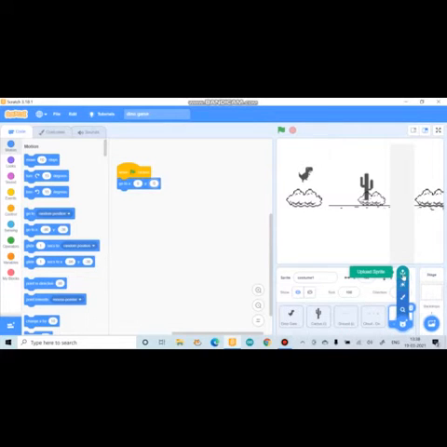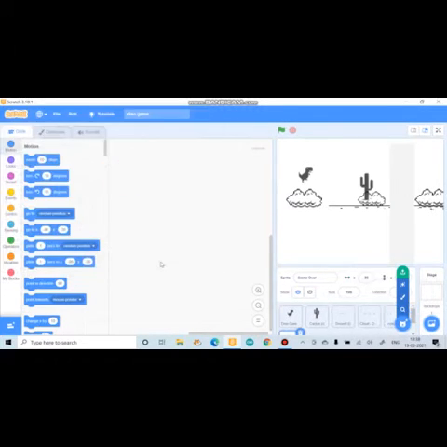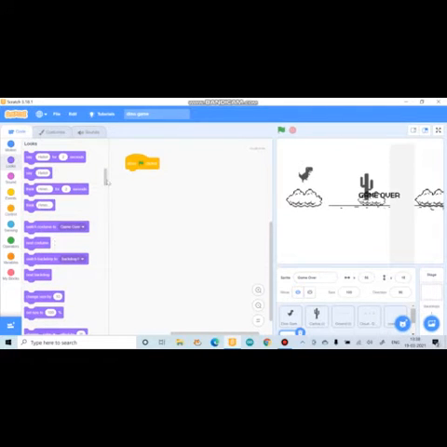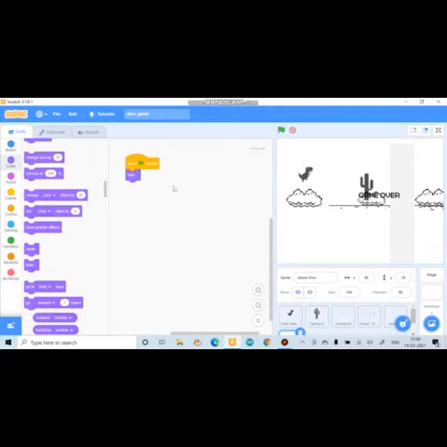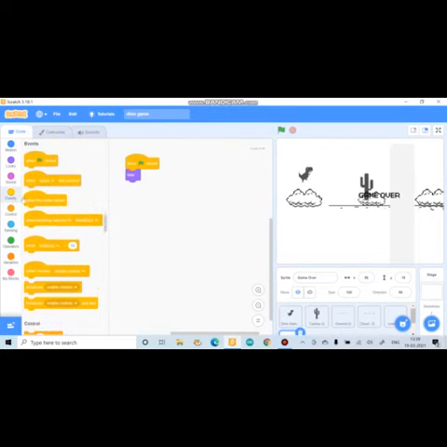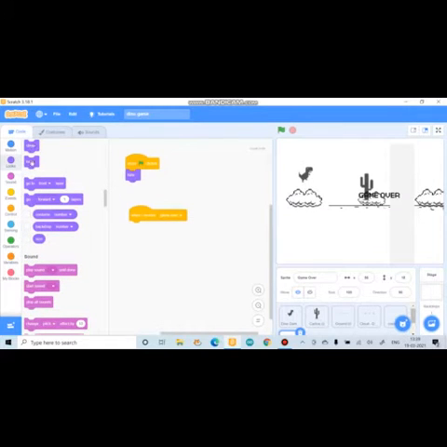Then I'll upload another sprite. This is the game over sprite. So here, in this I'll go to the events, I'll take when green flag clicked, then I'll go to looks, I'll take the hide block, then I'll go to the events, not the controls, and I'll take when I receive game over, then I'll go to the looks and I'll take show.